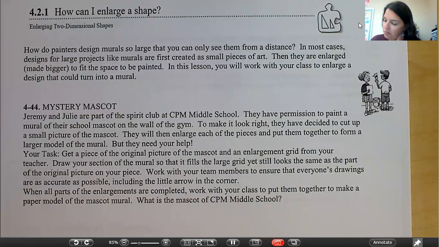from your teacher. Draw your section of the mural so that it fills the large grid, yet still looks the same as the part of the original picture on your piece. Work with your team members to ensure that everyone's drawings are as accurate as possible, including a little arrow in the corner. When all the parts of the enlargements are completed, work with your class to put them together to make a paper model of the mural mascot. What is the mascot of the CPM Middle School?